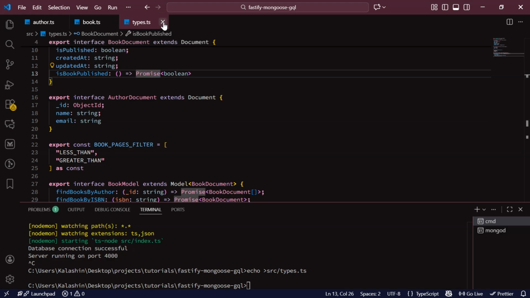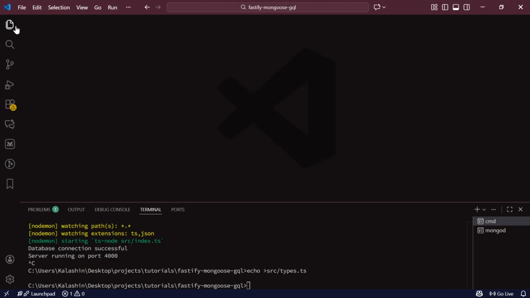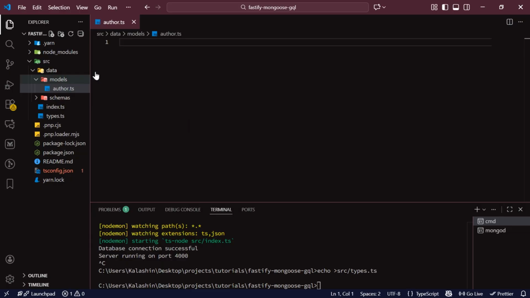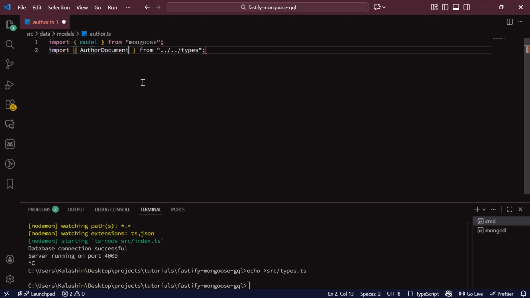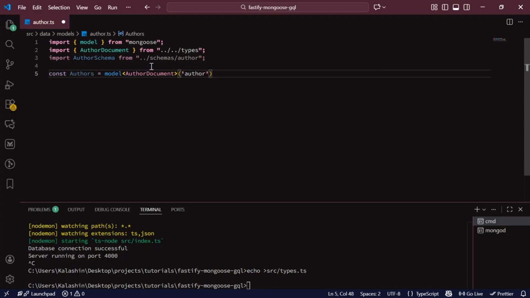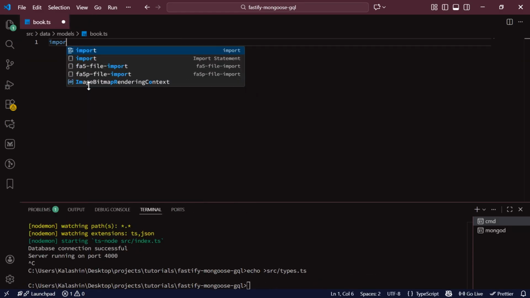Now let's create the models that allow us to manipulate documents in the collection. I will create a new file, author.ts. This file is going to sit inside the models folder that sits inside of the data folder. Inside of this author.ts file, I will import model from mongoose, and I'll also import the author document from the types.ts file. I will import the author schema and use that to create an authors model. I will use the author document to strongly type this model, and I will export this authors model as default from this file.